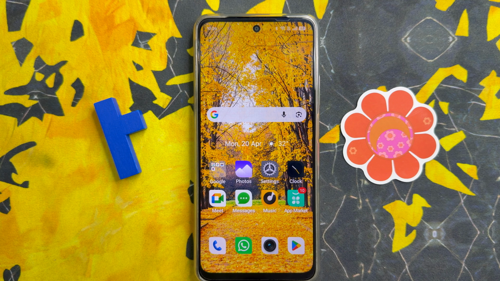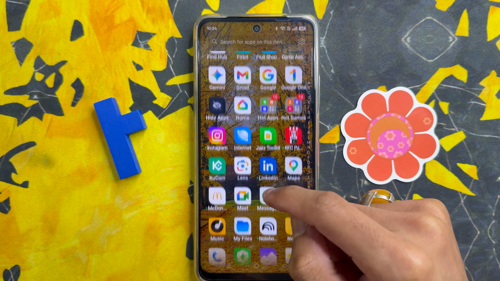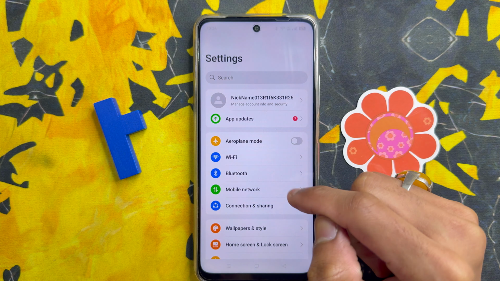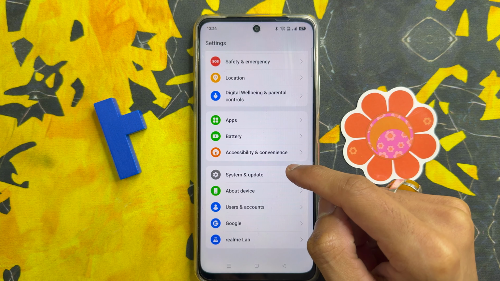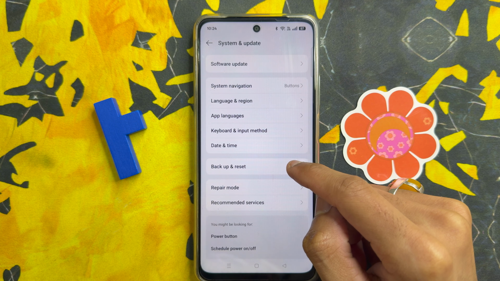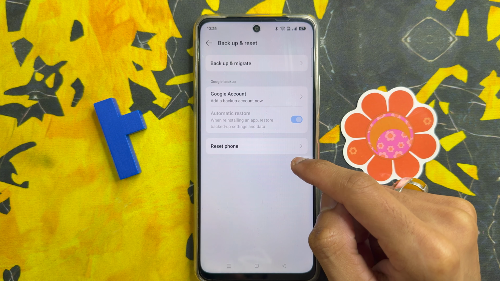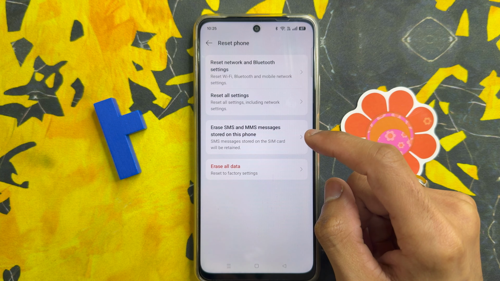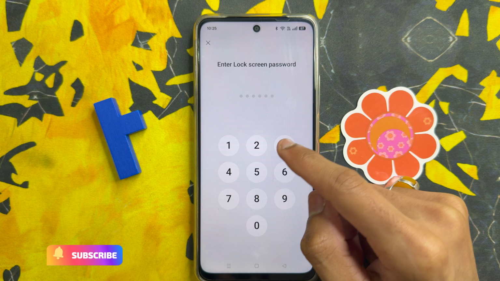But if it is not solved, go to the app library. Here click on the settings app. Now in settings, scroll down and click on system and update. After clicking on system and update, click on backup and reset and click on reset phone. After clicking on reset phone, click on reset all settings.